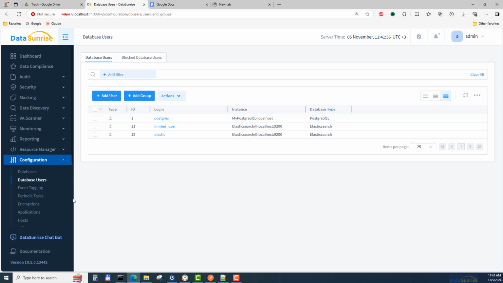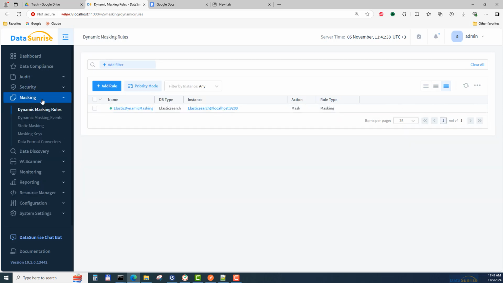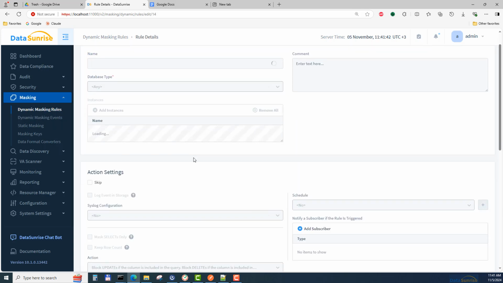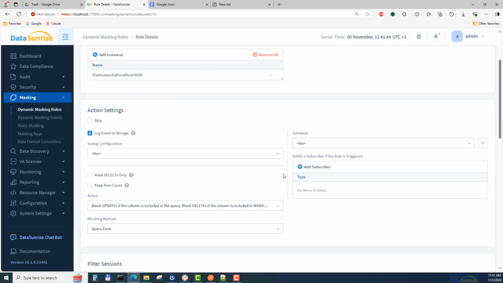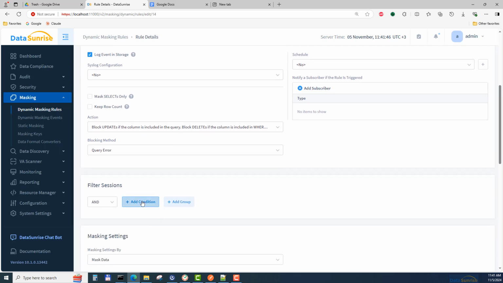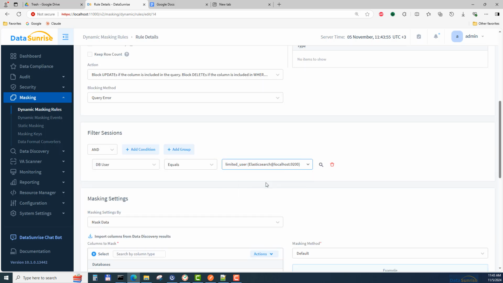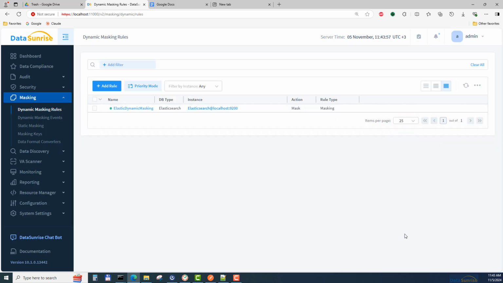Now that we've imported the user, I can set the rule. Remember, we also have the limited underscore user with the simple password 123. This means if I set the filter for limited user, their queries will be masked and logged at the masking event page. Queries for Elastic will not be masked and will be displayed by DataSunrise.